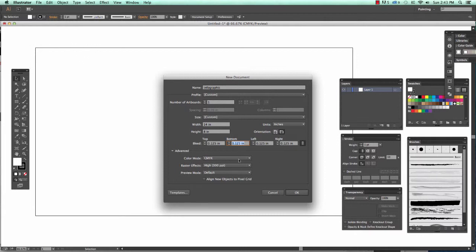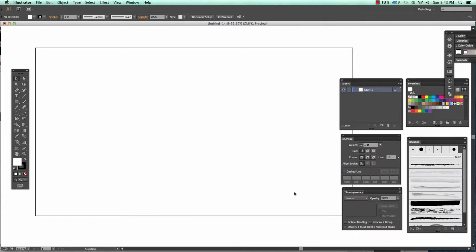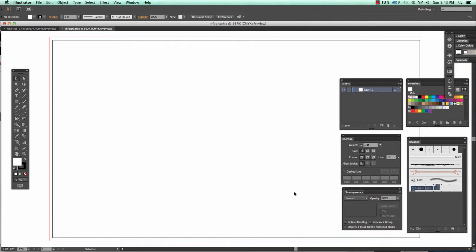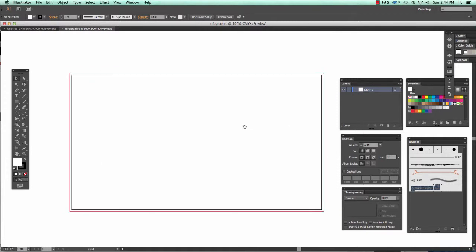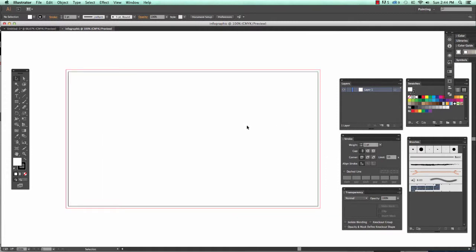I'm going to leave my color mode at CMYK. I'm going to be printing this document, so I want to be printing to the CMYK color space. And I'm going to just say OK, and now you can see I've got a new document. I'm going to Command minus to zoom out slightly and use the space bar to bring my document front and center in the middle of my interface.